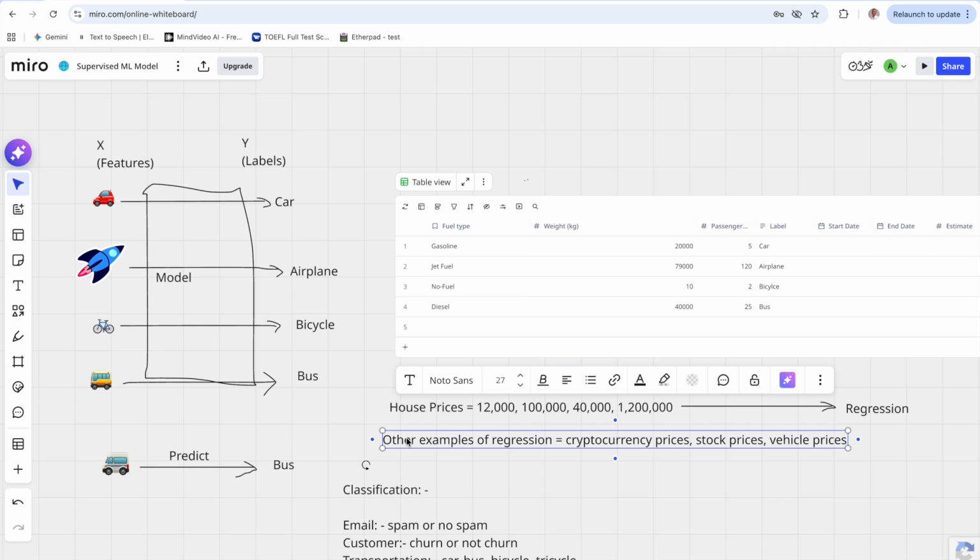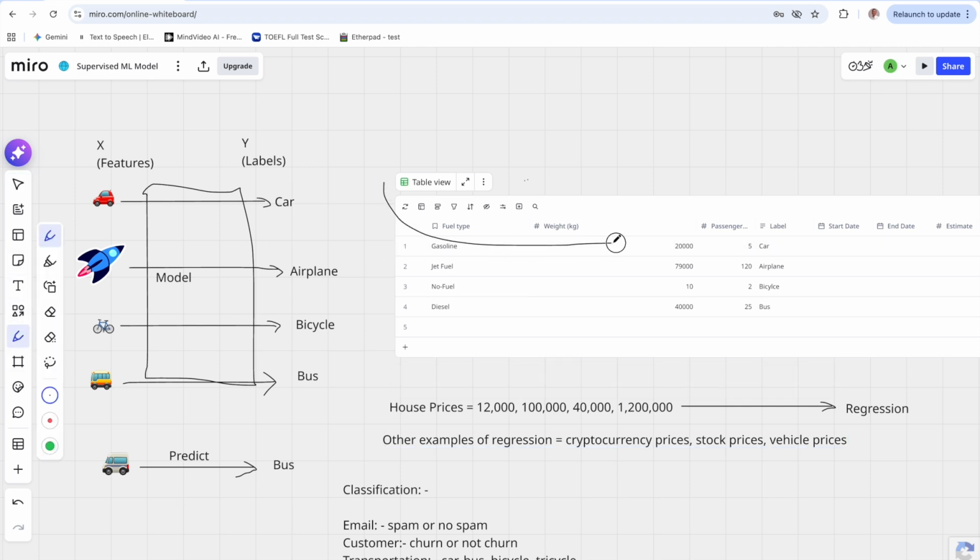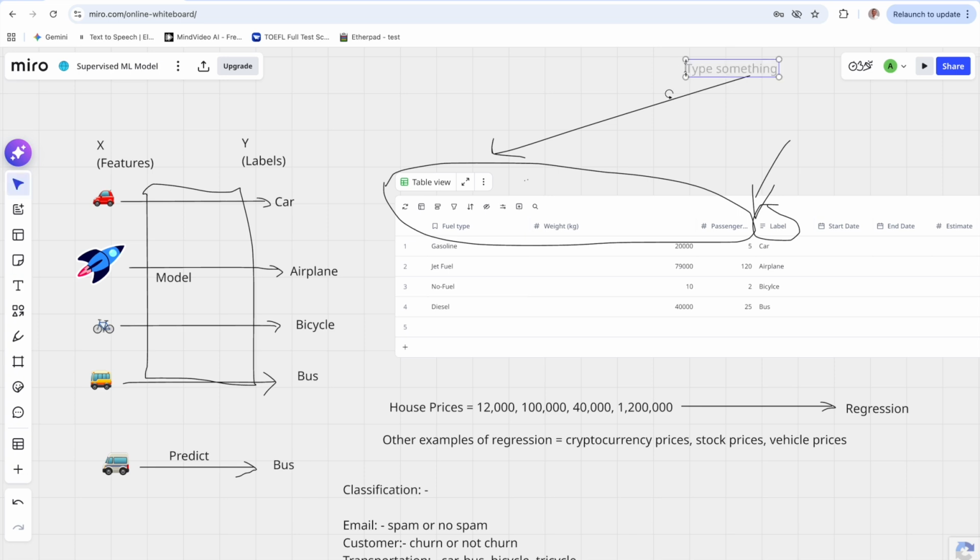So in practice, your features are columns in your data sets. Like we can see, we have a field type column, a weight column, a passenger column, and we also have a label column. So even though that is a label, it's also a column. So these are our features, and this is our label. Let me tag this, and tag this: features and labels.